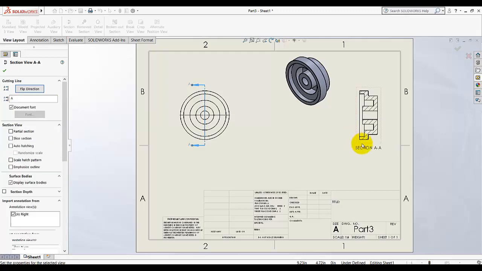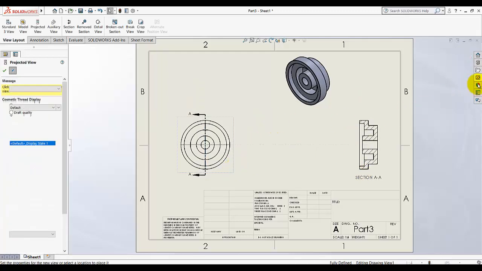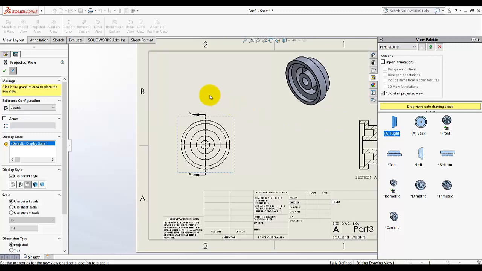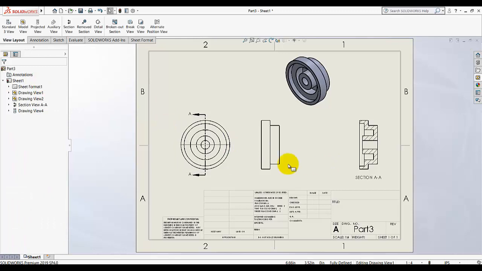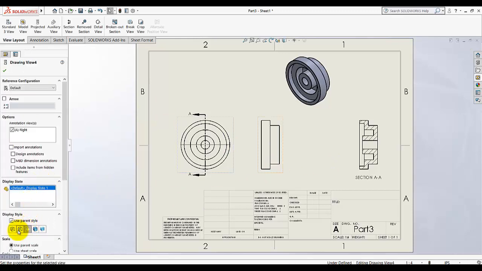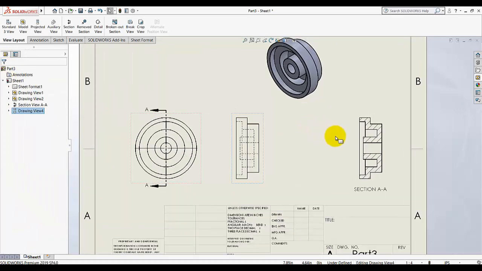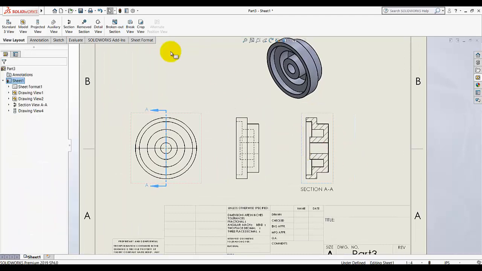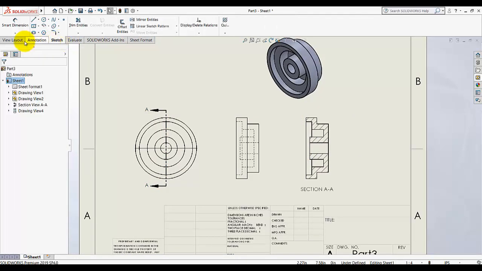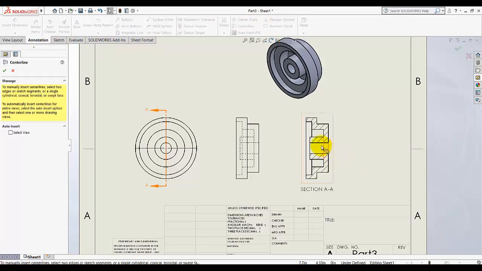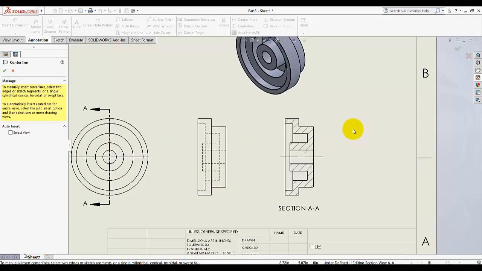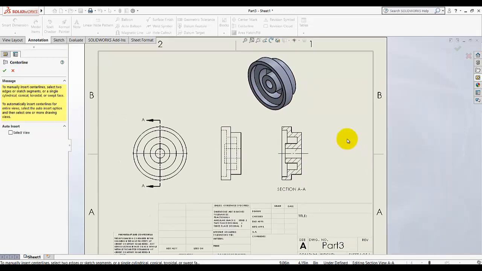So this is the section view, and we can also take the right view here. So this is the right view, to make it like that. So this is just the right side view from here, if you are seeing it from here.